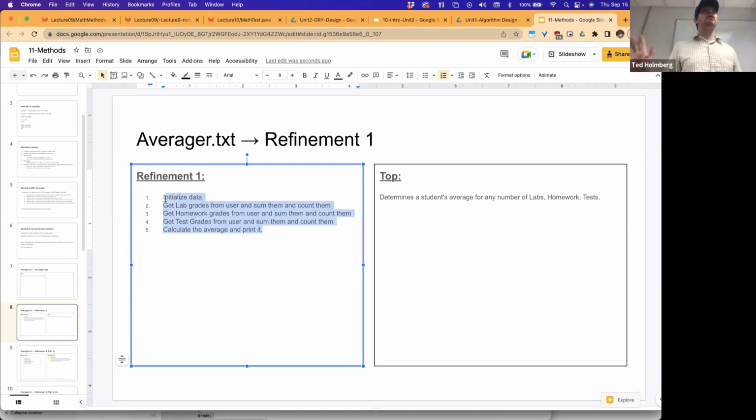And so is everyone comfortable with this being refinement 1 from my top statement? How there's this organic translation where I take this thing that's abstract and I break it into a set of instructions that are a little bit more detailed. Now, clearly, this first refinement is still too abstract, right? So we're going to have to do another refinement.